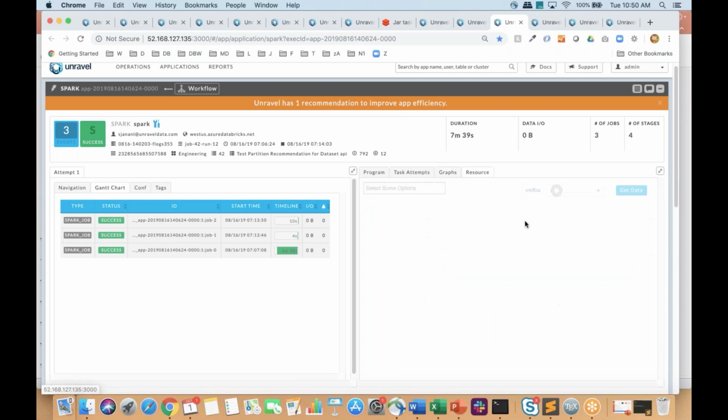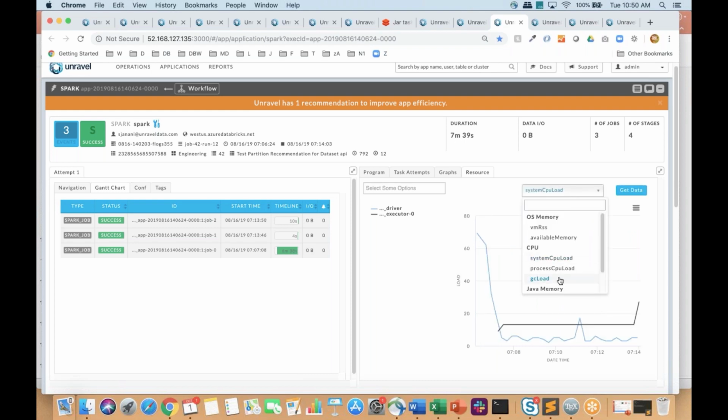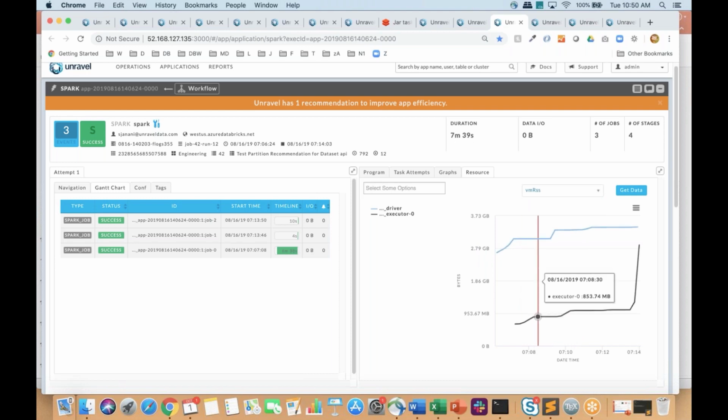And you can also see very, very granular information about every single driver and executor in the system: VM RSS, system CPU load, GC load, and so on and so forth. All of this detailed information is very helpful, and somebody who understands Spark very well can utilize some of it to run their applications more efficiently the next time. They can improve it and make sure that applications run more efficiently.